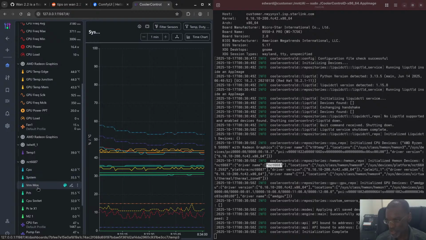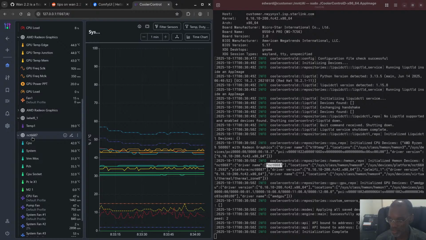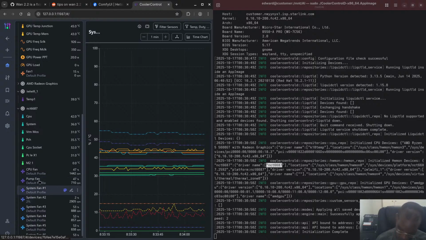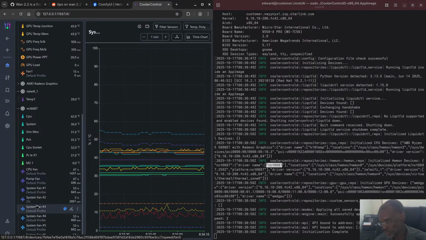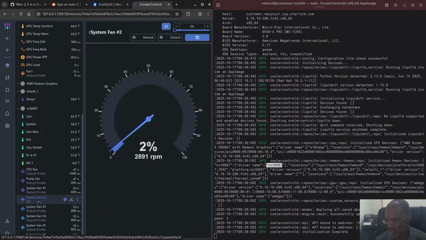Okay, so if we go here, under this is the sensor NCT6687. We go down here, you can see the pump fan. That's what I meant, pump fan. I'm repurposing it for something else. I can't remember which one it is. It must be one of the case fans. So you see where it says system fan 2? You see this one here? It's at 2%. This is the one we want.